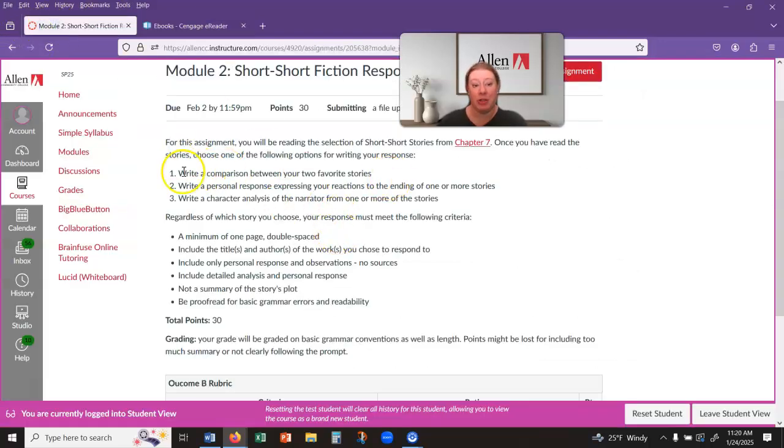Then you have a couple of options. You can pick your two favorites and write a comparison between them. You might write a personal response, expressing your reactions to one or more of the stories, which may end up being kind of similar. You can write a character analysis of one of the narrators, anything that's more of a personal response or observation.